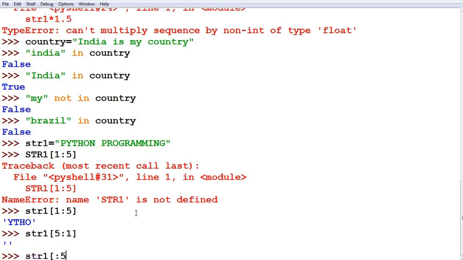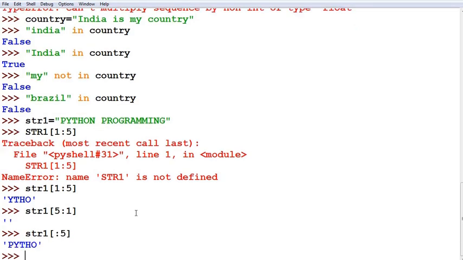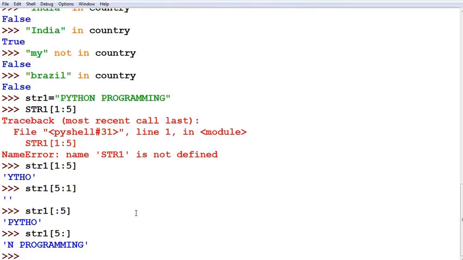Now I have skipped here the starting index number, so it will extract the string from the 0th index number till 4th index number. But when I am writing here 5 colon, then it will start extracting the characters from the 5th index number till the end of the string. So you can differentiate between these two outputs when the starting index number is not given and when the stopping index number is not given.